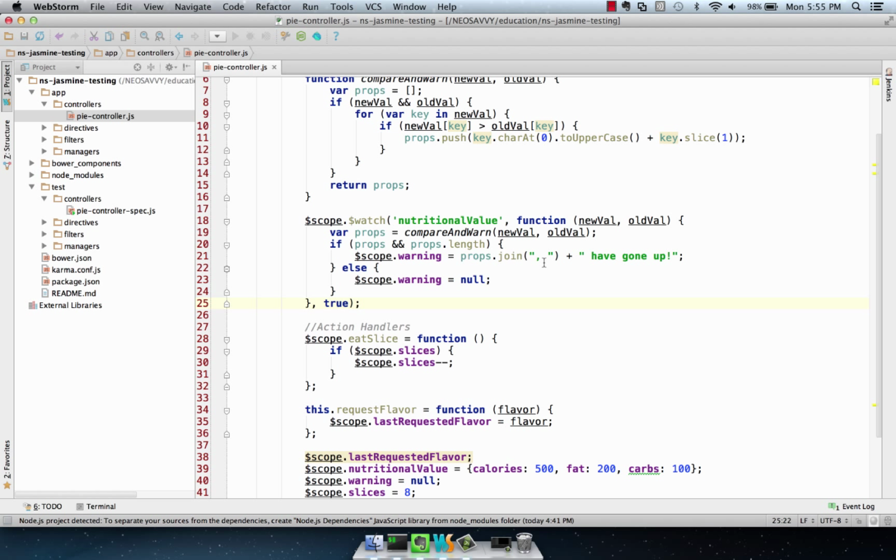So this is a kind of standard watcher pattern in that it's evaluating a property or a number of properties and then setting some value based on that output in return. In the case that nothing has gone up, it sets the warning back to null. So we're going to test that now.